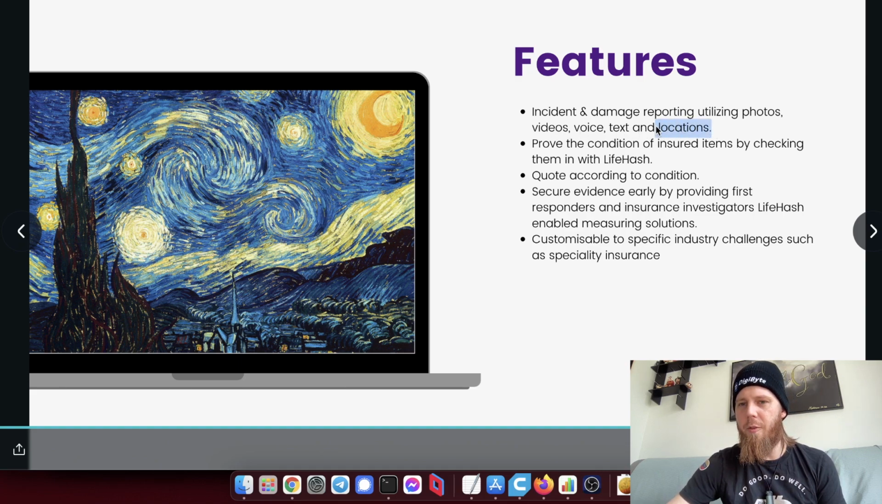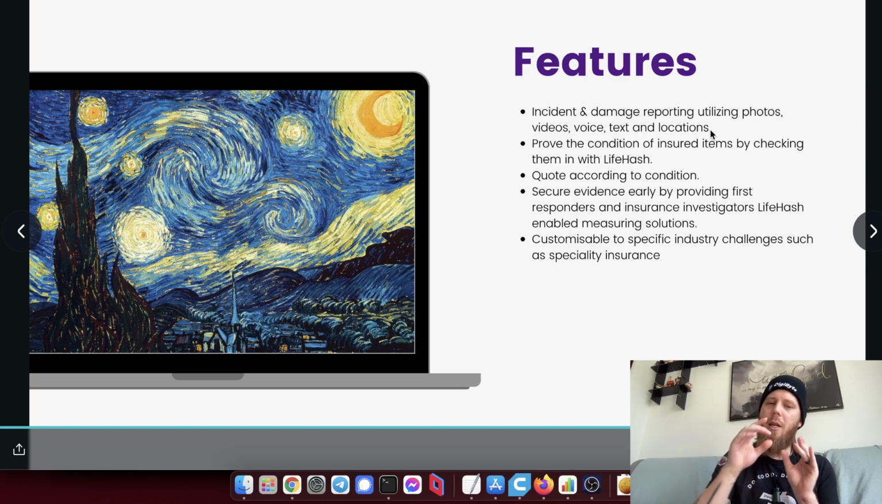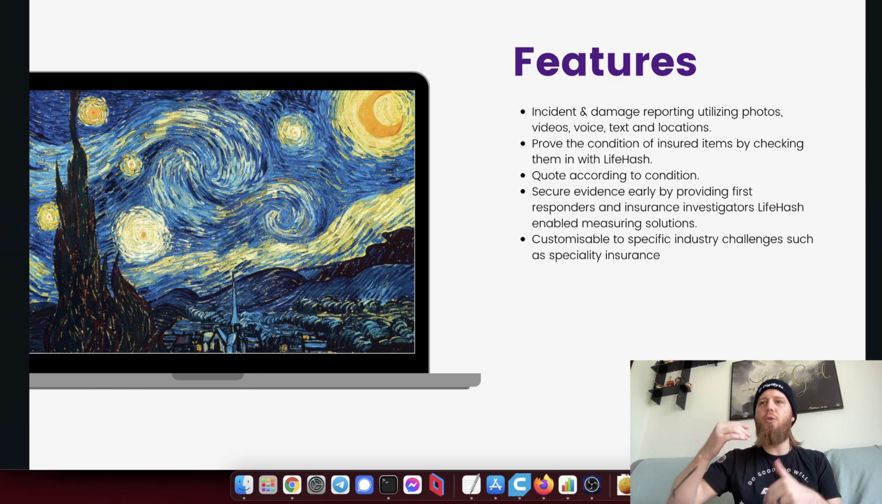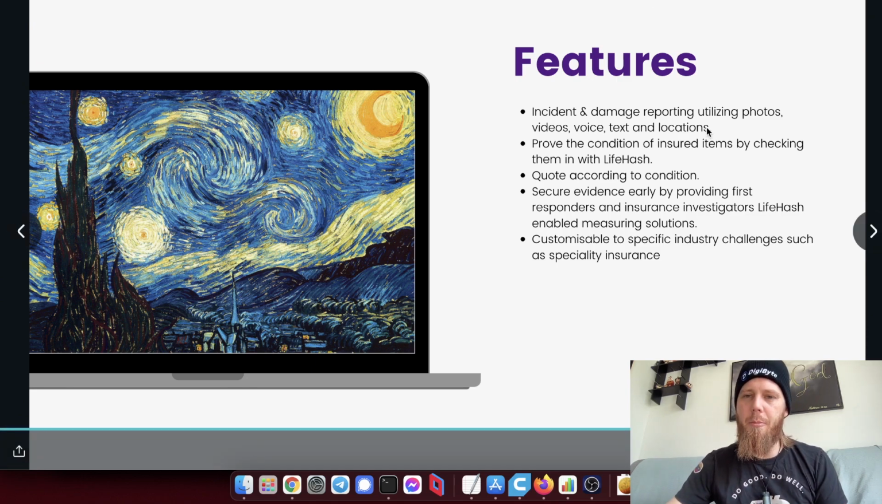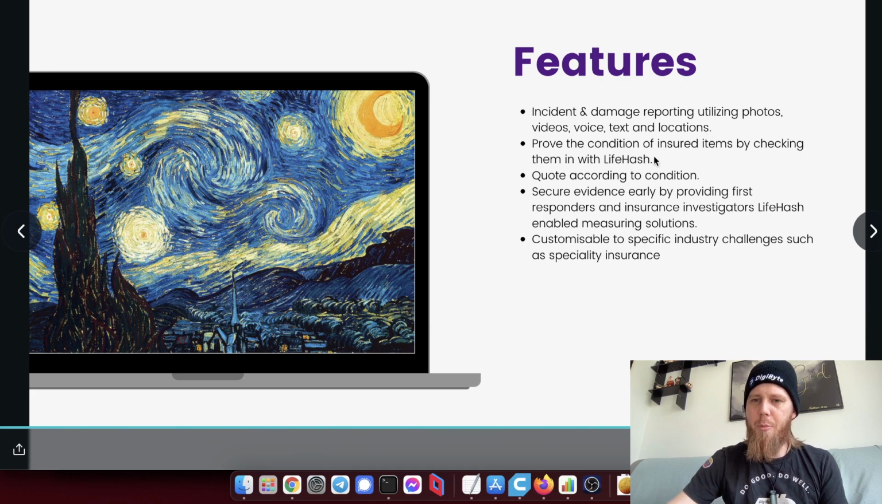So locations, I'm guessing this is the whole privacy aspect, right? They're not going to want to be tracking you. And so I think that's going to be quite important, the privacy aspect that they've previously alluded to. Prove the condition of insured items by checking them in with LifeHash. Yeah, that's going to be cool.